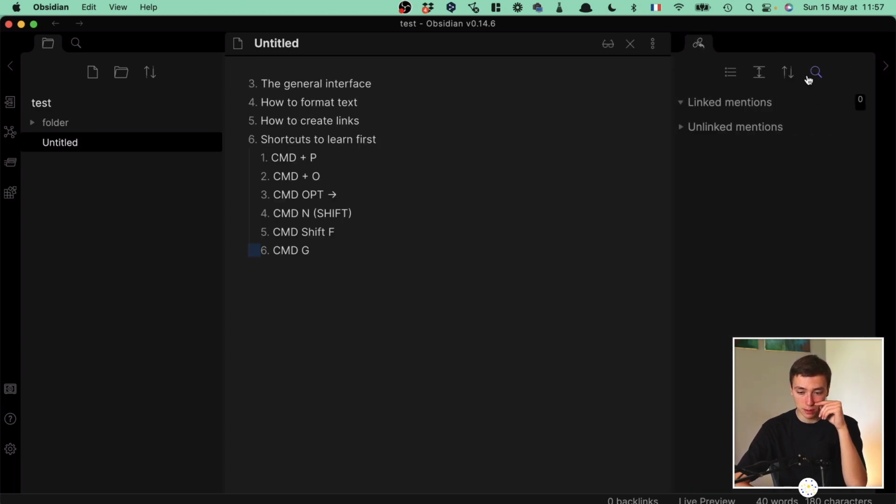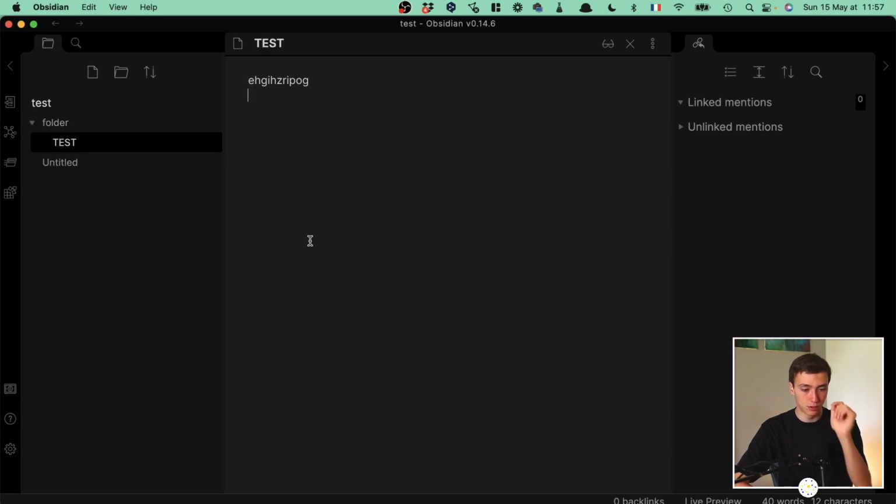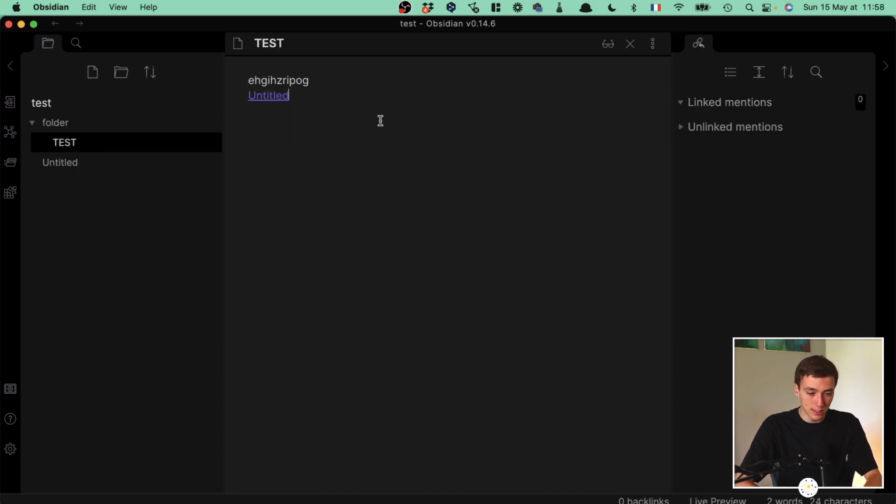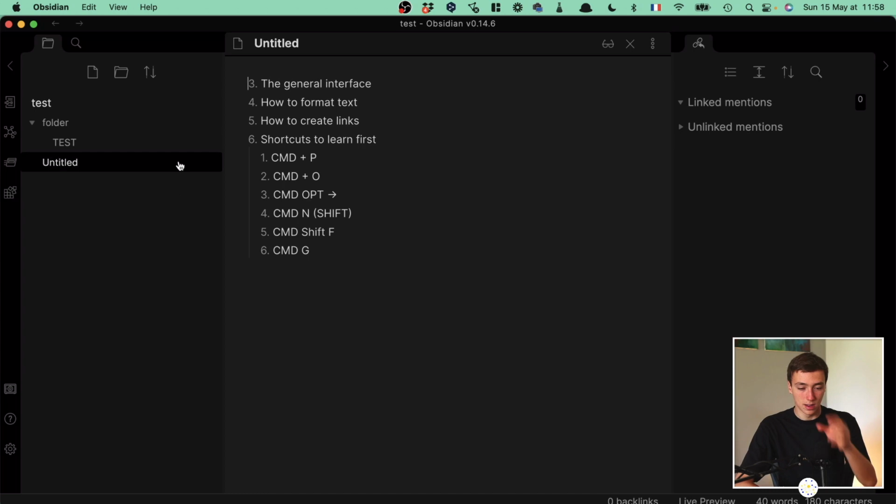And then you have the last part, which is this pane on the right, where you can see the backlinks. So if, for example, I put a link towards Untitled on the test note, I will see that I've got a backlink. But we will see that in just a sec. I don't want to go too fast. So this was for the general interface.